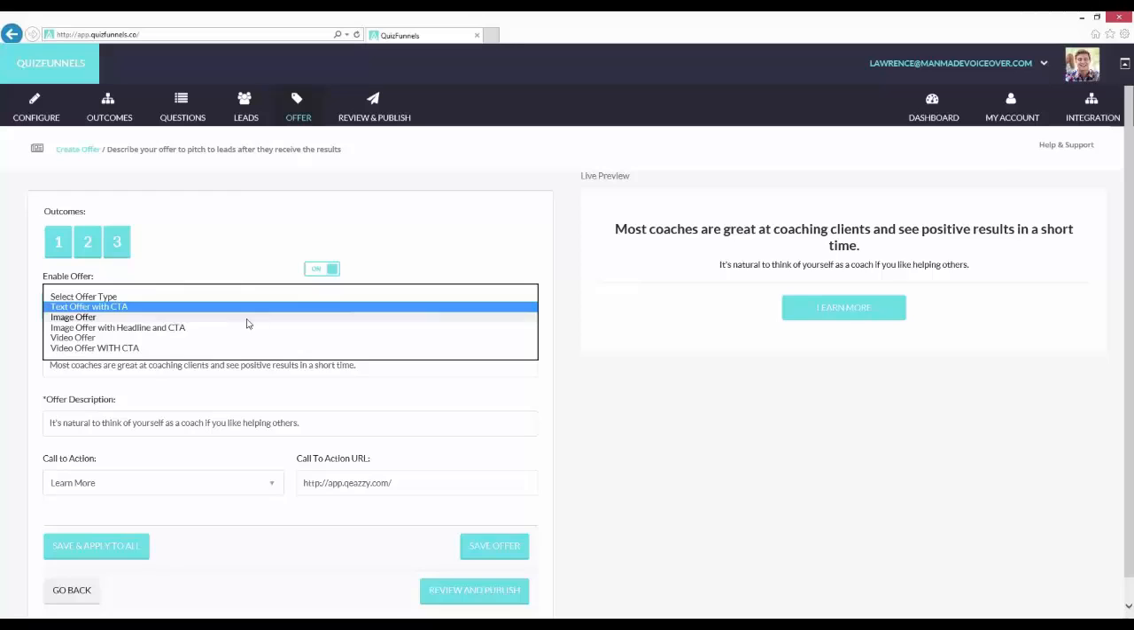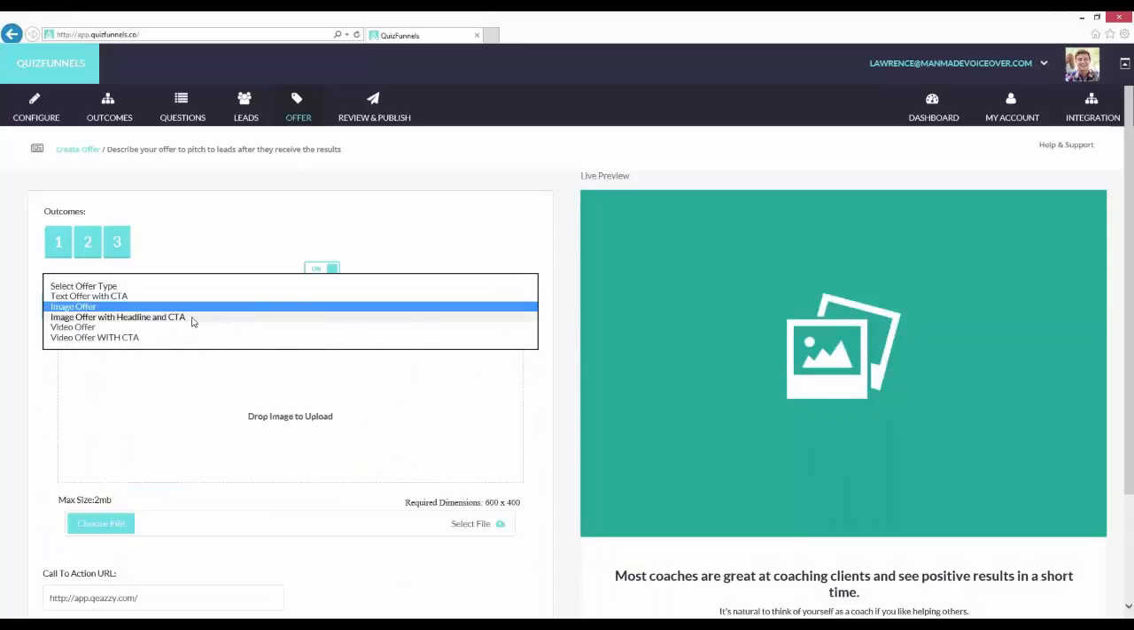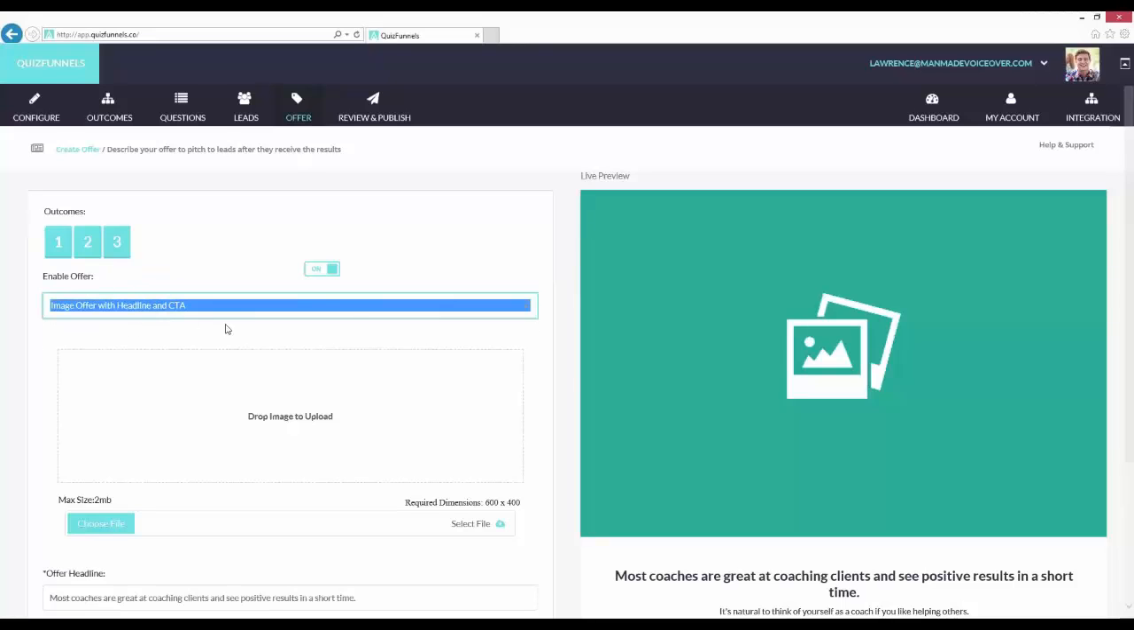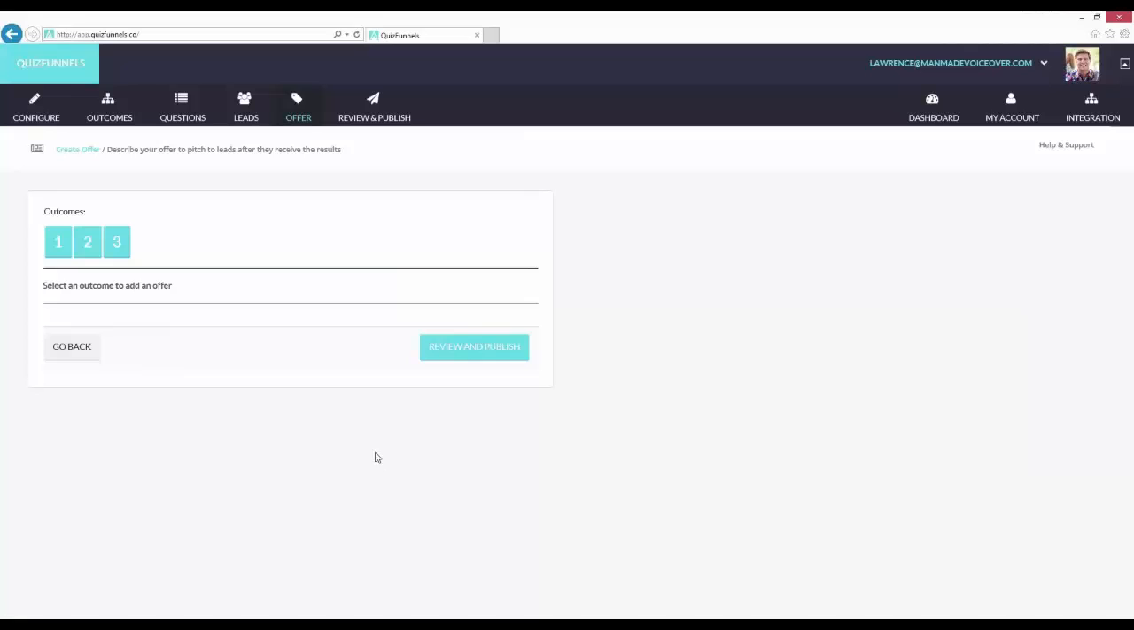You just have an image. Another option is to choose the image offer with a headline and a call to action. So this is a combination of the last two offers that we had. You can customize your offer headline, select your call to action that you want to use by adding your call to action URL. Once you're happy with this, you go ahead and click Save Offer and Apply to All. The additional offers that we have are the video offer and the video offers with call to action. Once you've done this for all your outcomes, click Save and click Review and Publish on this page.